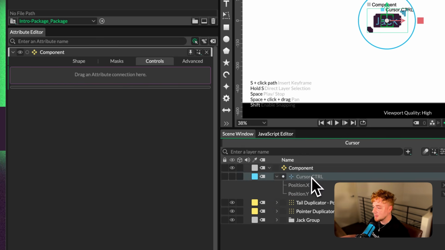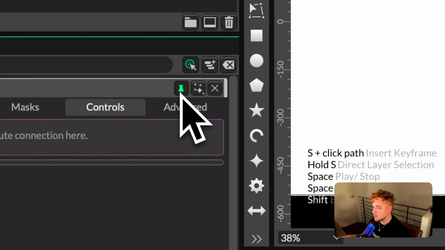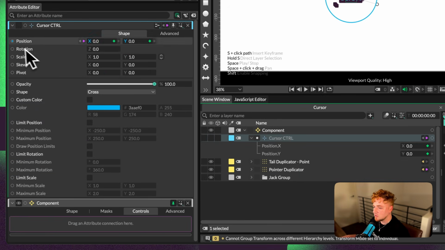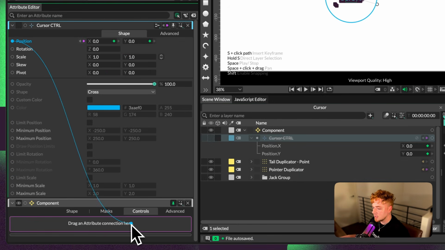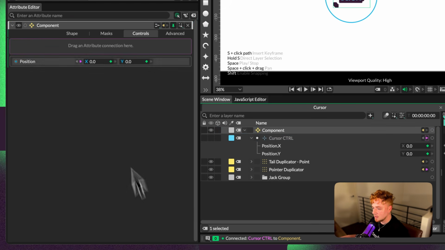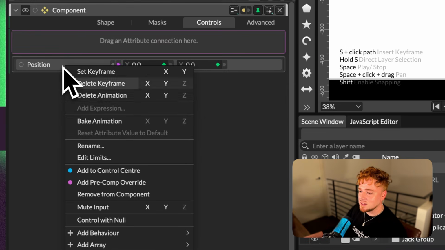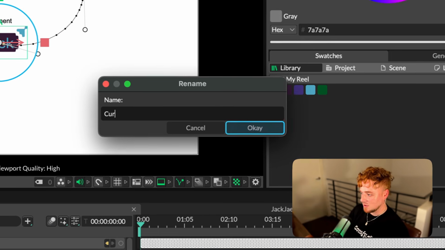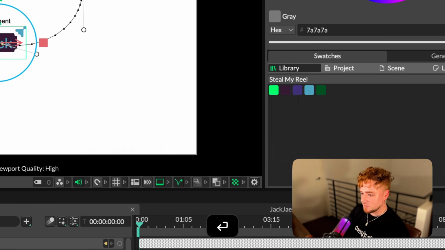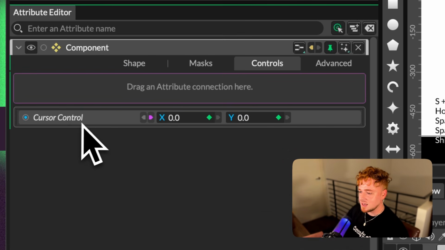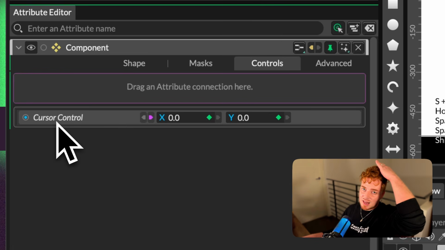I know that this cursor control is going to be a main control in this component. So I'm going to pin this, come to my cursor control, grab this position, plug it in to here. Now I've got it in this component. I can also rename it. So I can right click, go rename, cursor control. You can see it's in italics now, letting me know that I've given it a custom name.